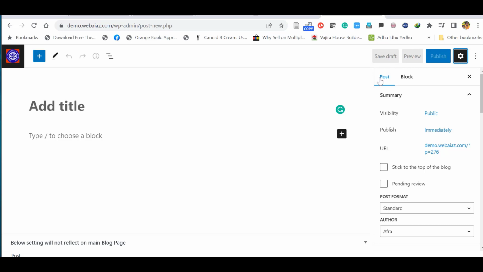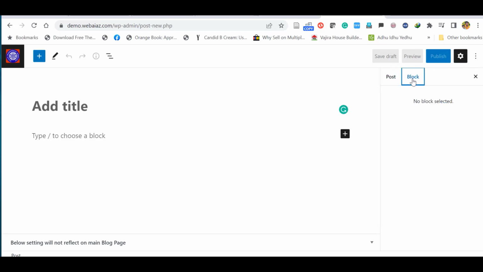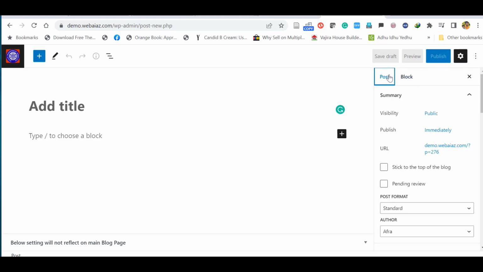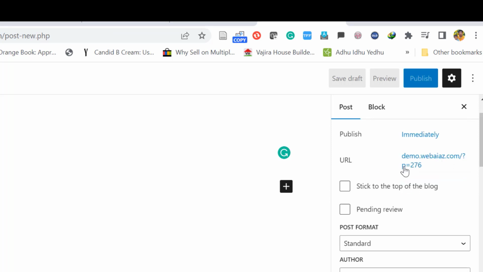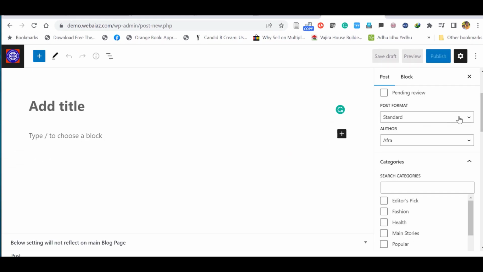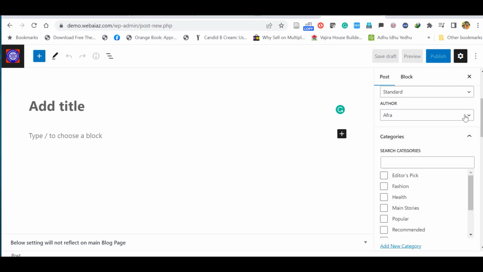So here you can move to post mode or blog mode. So let's keep this post mode. And here you can see the visibility publish. You can publish immediately or you can backdate or foredate. And also you can create the URL here. And here post format you can change standard, link, quote, and author. You can change author, for the moment only one author.